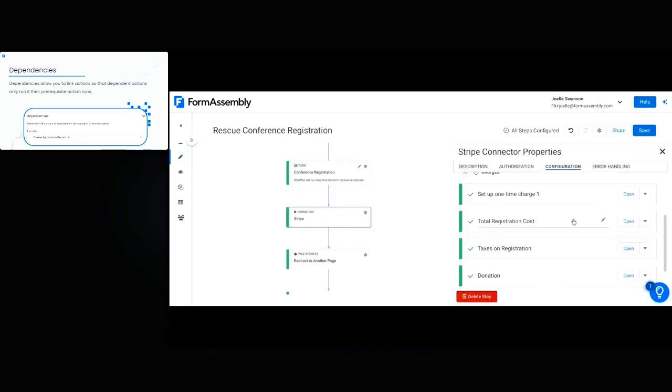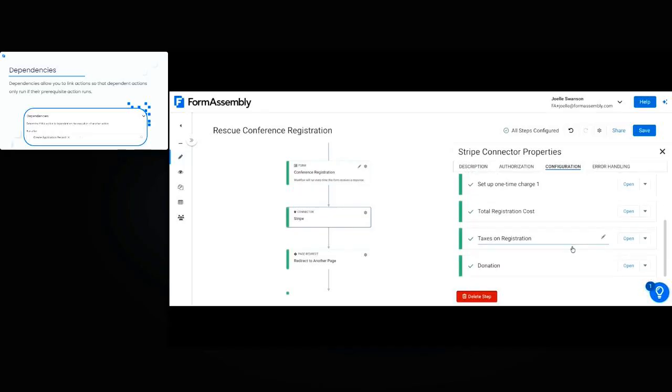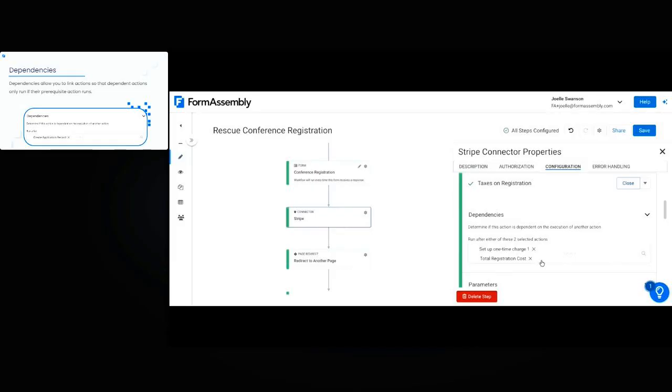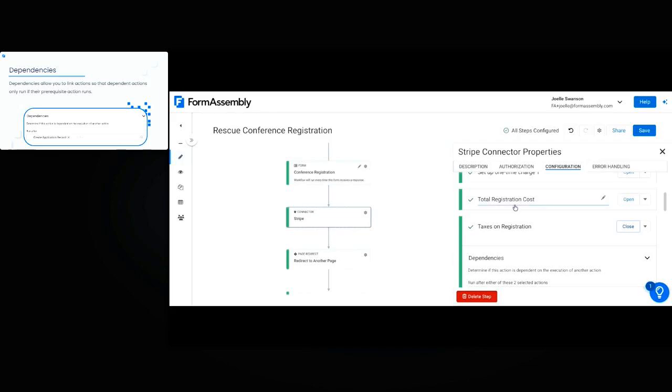And so with the registration, I do need to charge taxes on the registration, but I don't want to charge taxes on donation. So I can come down to this taxes on registration action, and I have a dependency on that total registration cost. And this allows me to ensure that if someone makes a donation, they are not getting charged taxes. And the only time someone is being charged taxes is when they are registering. And this allows me to keep my workflow steps aligned and making sure that each step is only running when it actually needs to and makes sense to for my workflow.